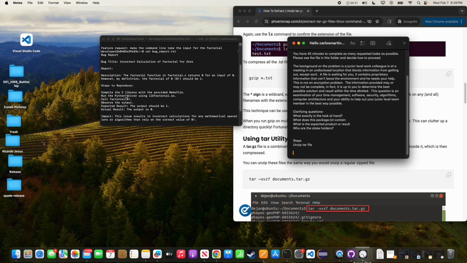Okay, bug title, bug report: incorrect calculation of factorial for 0. Report description: a factorial function returns 0 for an input of 0. However, by definition, the factorial of 0 should be 1.